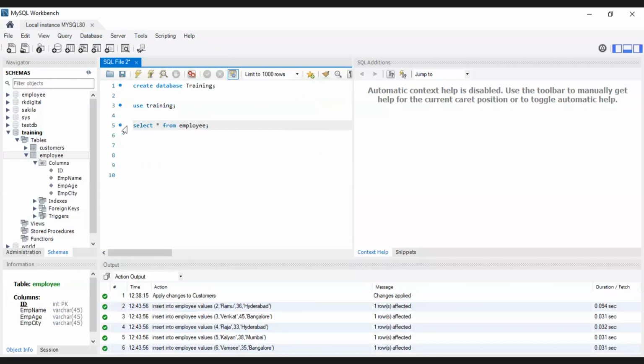And remember guys, you need to understand you are using the current database schema, that is training. So if you don't use this command, you will not be able to get the required data. First, whenever you start working on the table, first use this command, use and then your database, then you can execute the queries whatever you want. Now select star from employee.